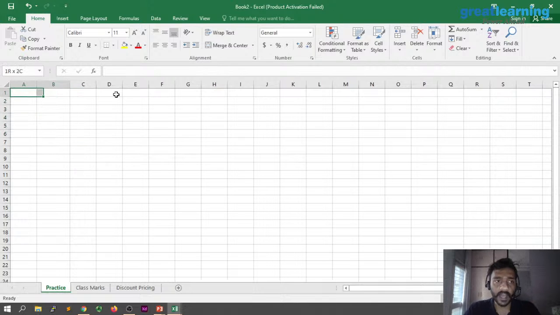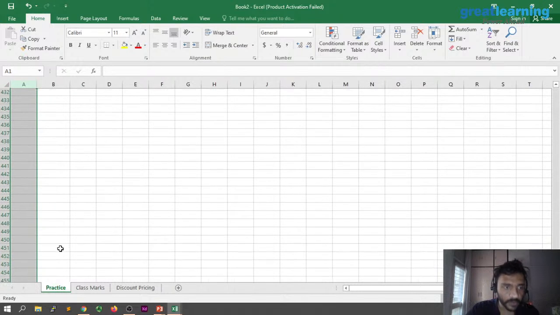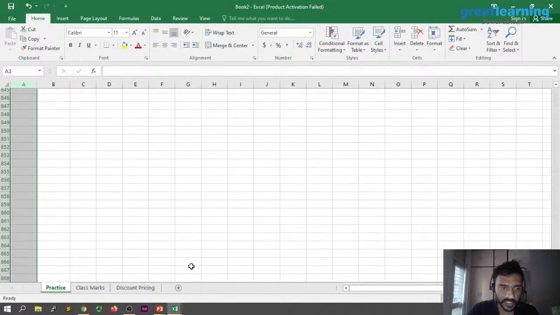So I told you guys how columns and rows work over here, right? A is our column. If you select over here, you get to select the whole column, and it can go to a lot of rows. You can just keep on expanding.